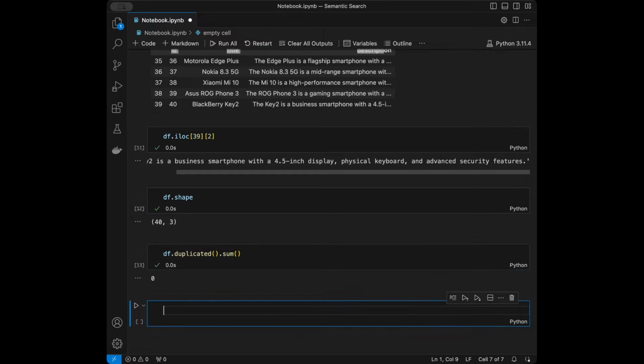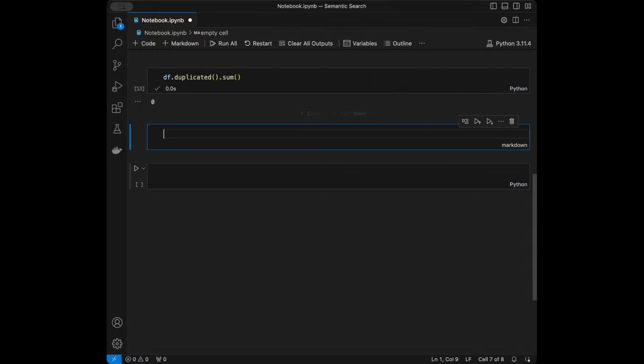I want to start by defining semantic search, and I'm going to write it like this.